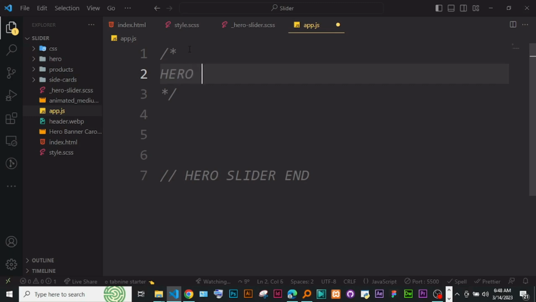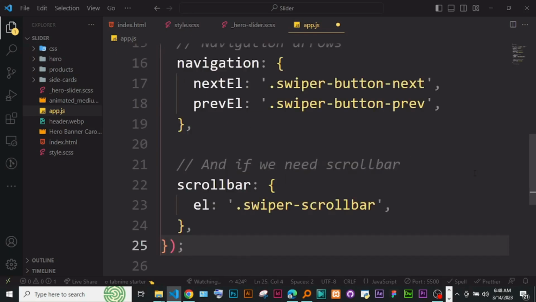Hero slider. Make sure you have your code very well organized. Because you have many sliders, put the hero slider in its own block. So let me paste this here.